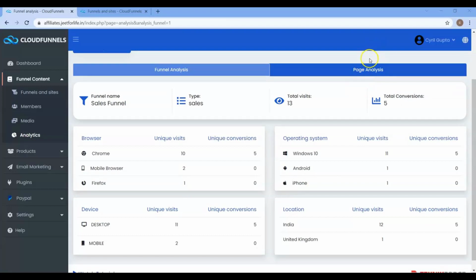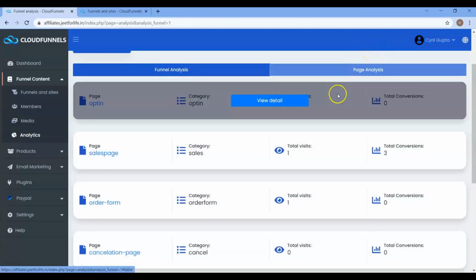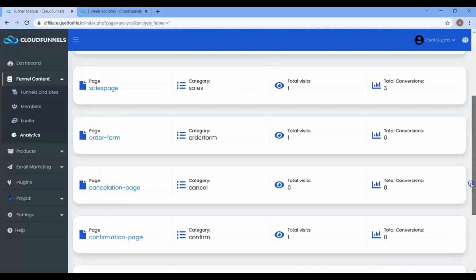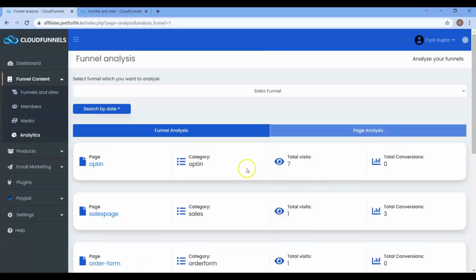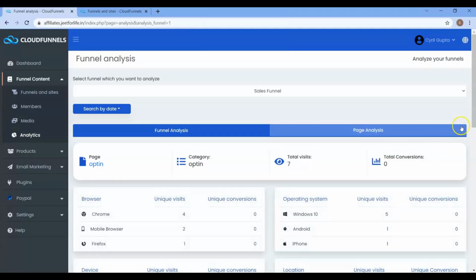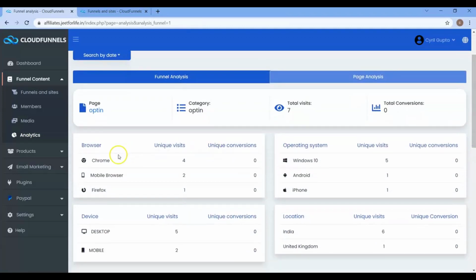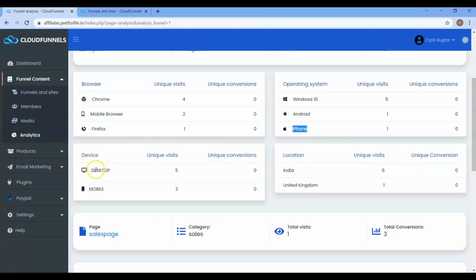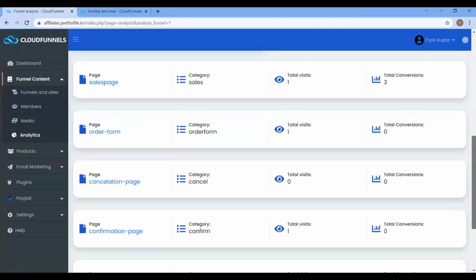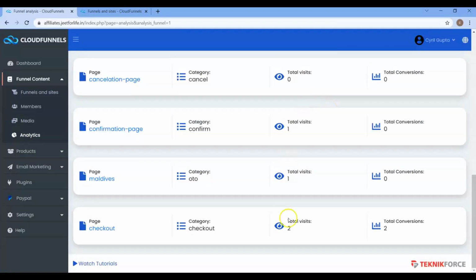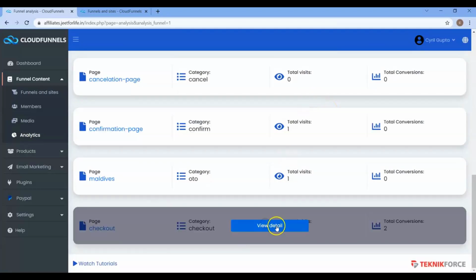Now if we take a look at the page analysis section, you will see the various page types. If I want to see the full details of the opt-in page, click on it, and you will then see the browser, operating system, device, and location sections with all its unique visits and unique conversions. You can check out all the details of other pages you want to see. Just click on it. So that is how the analysis works in CloudFunnels.